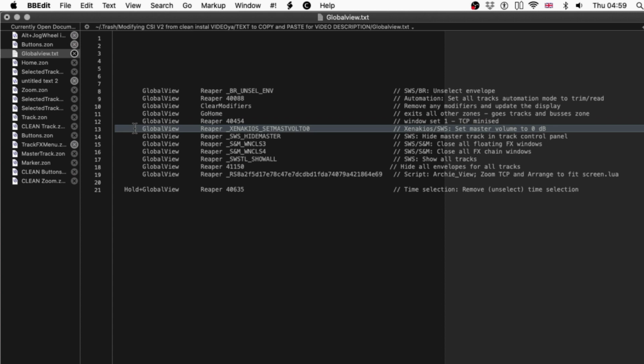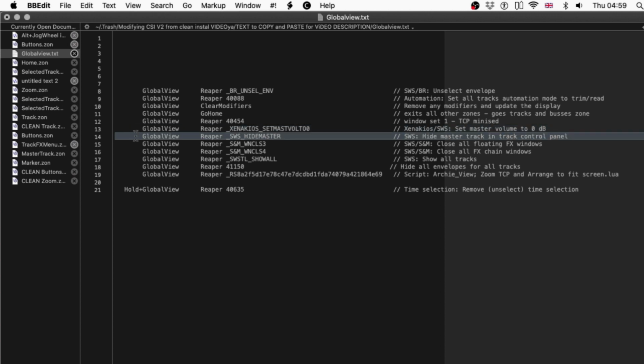You might not actually need or even want this next instruction, set master volume to 0. I master a lot of music, so the master fader mustn't move. Can ruin the master, so I use this instruction quite liberally through other commands. Something else you might not want, hide master track in track control panel. I don't need to see that or access it in the track control panel when I've got it in the arrange on the right hand side there.